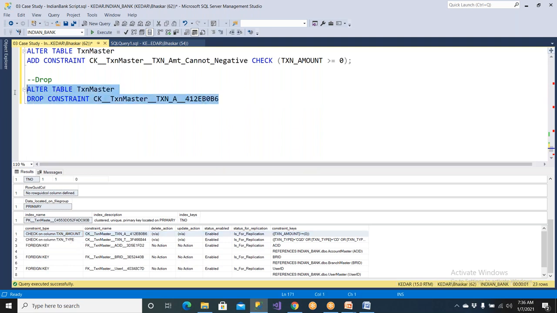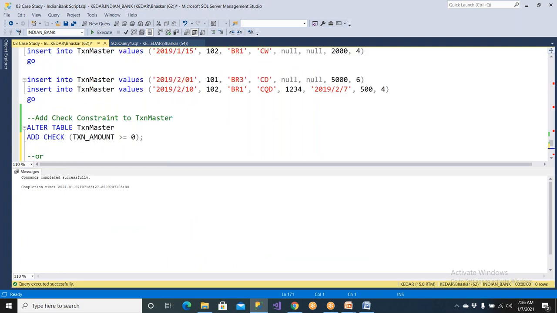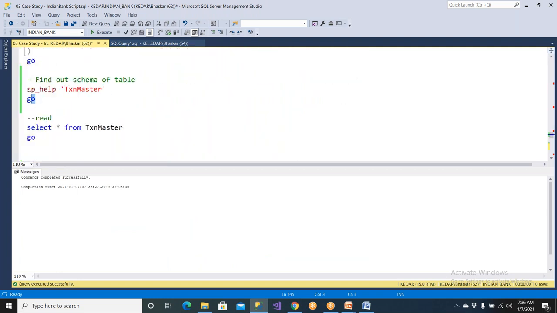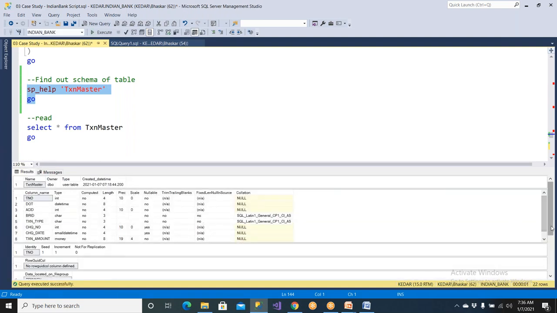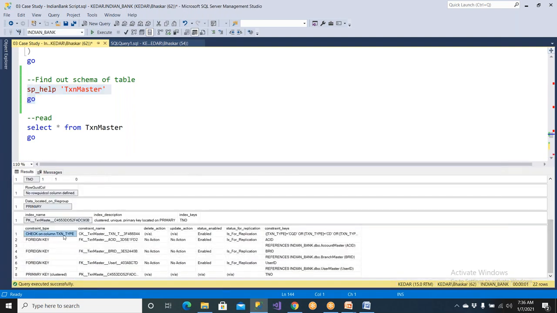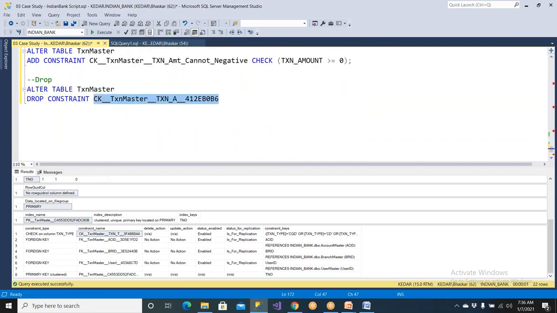Clear? Let me execute this. Now it is dropped. Now you should be able to see the constraint is no more. Okay, it is only available here. If you wanted to drop this as well, you can drop, and this is the copy one. You should be able to drop this. sp_help will give you constraint names and everything. I'm dropping this constraint as well.